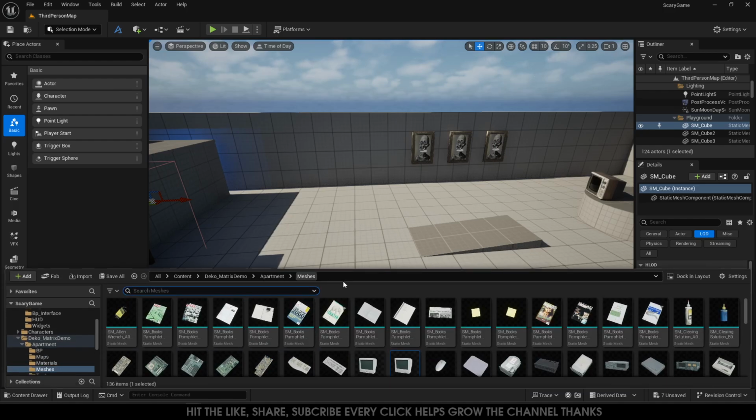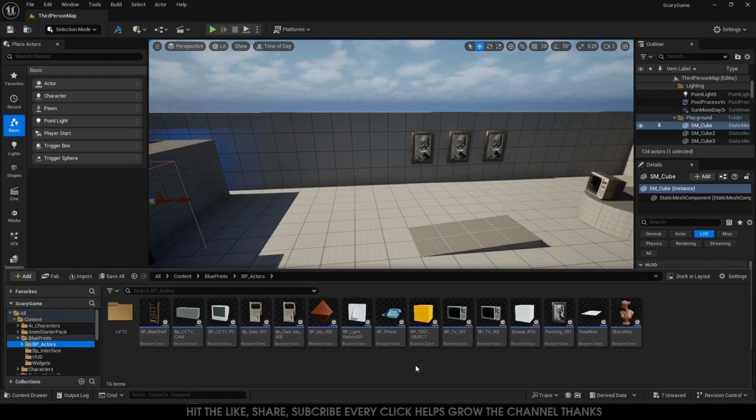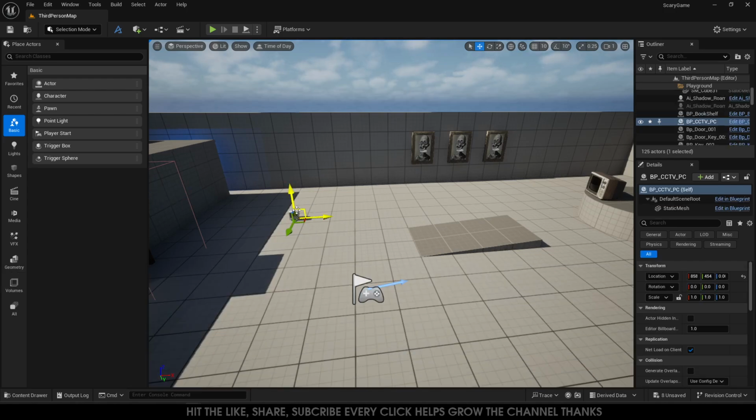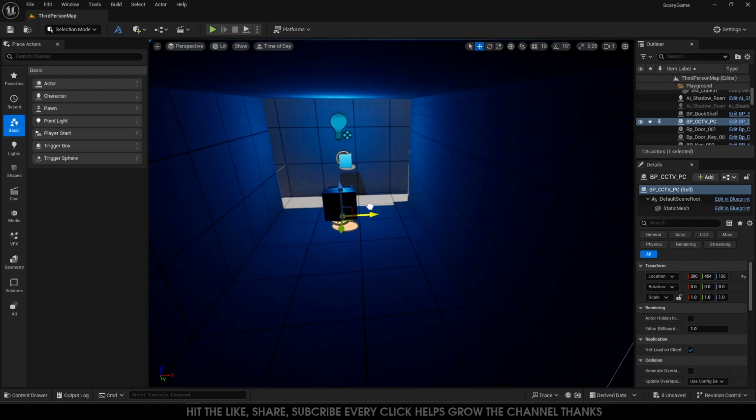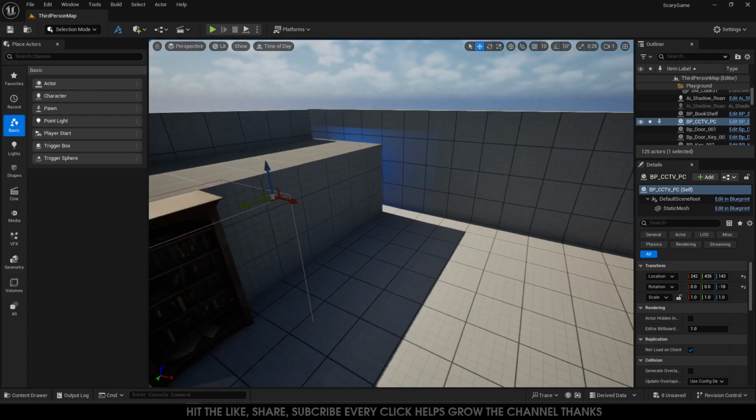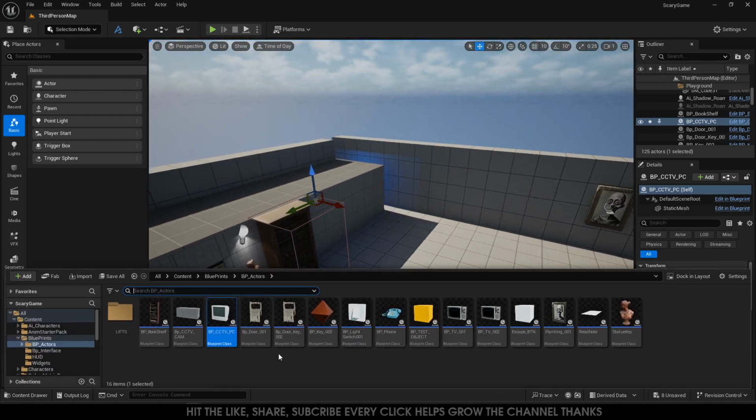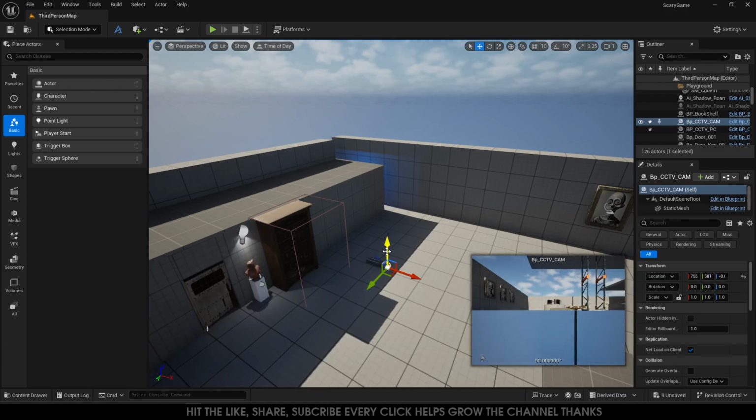We're going to go to our content window. We're going to go to our blueprint actors. So you can choose where to place this CCTV. I'm going to put this in this little side room here. Why not? Place it over here. Maybe over here a little bit. And then I'm going to add cameras. So we're going to content, CCTV camera.